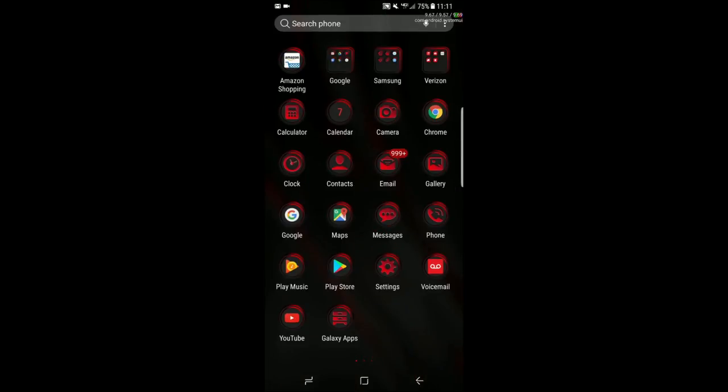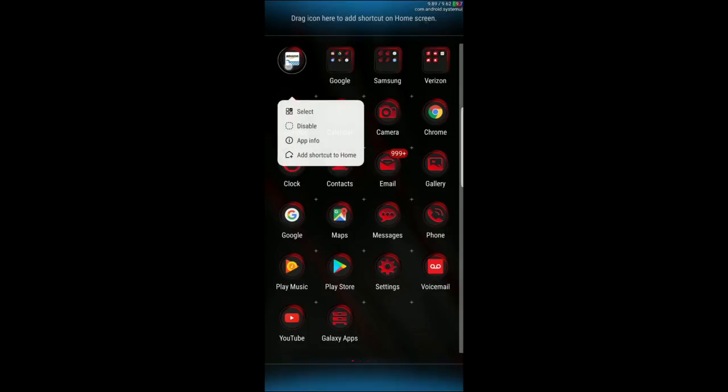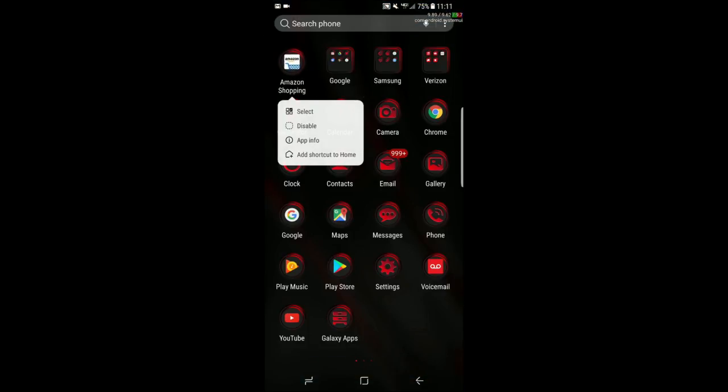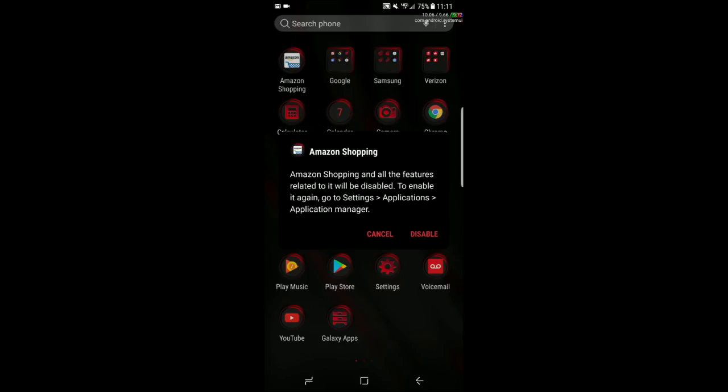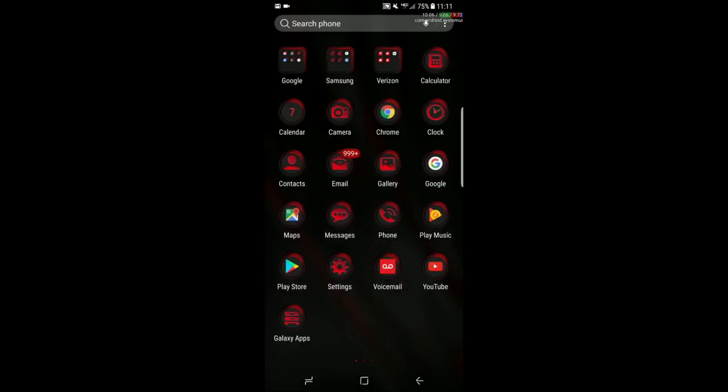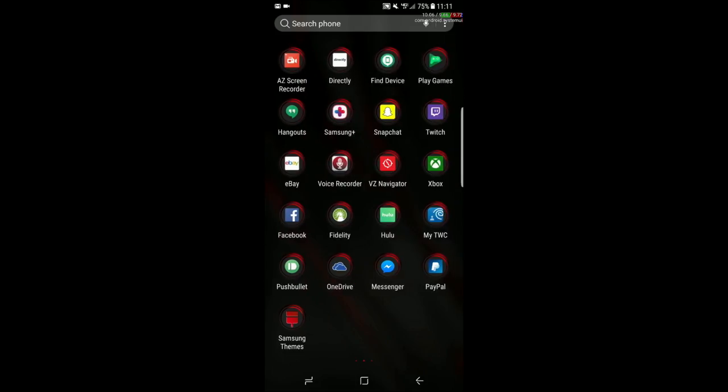So to delete bloatware, it's pretty simple. All you're going to do is go to your app screen by swiping up or down. And let's just say I don't want Amazon Shopping. That's one thing I really don't need. So in this case, I can only disable it. I can't uninstall it. So I'm just going to tap on disable. Disable. And there, it's gone.